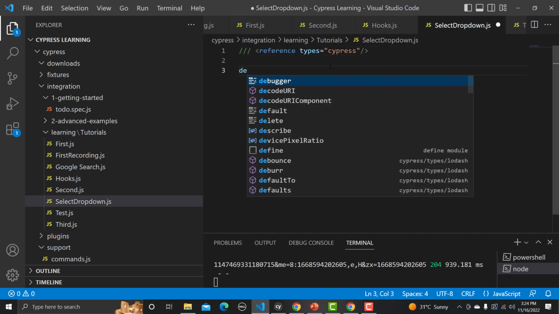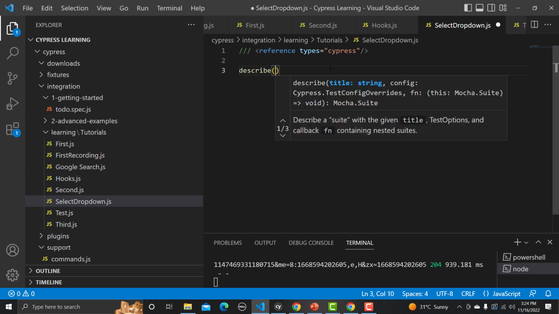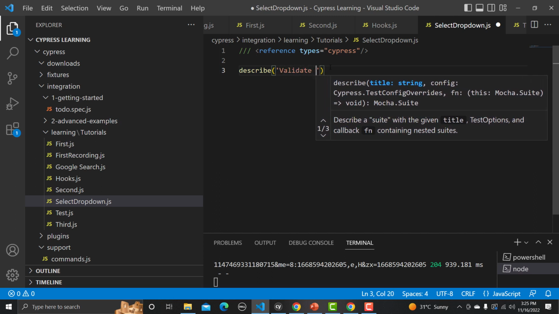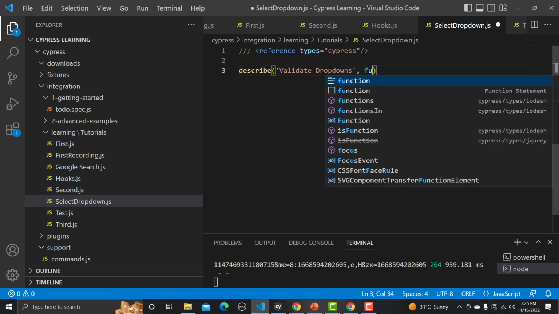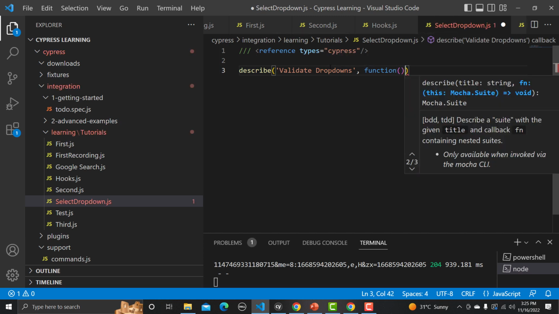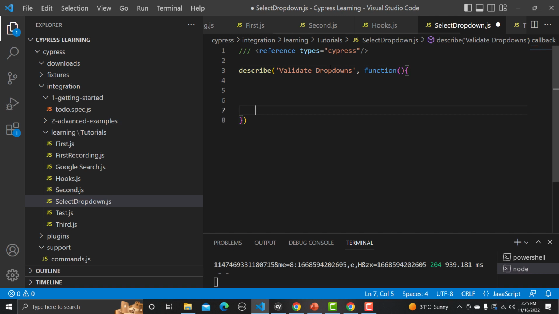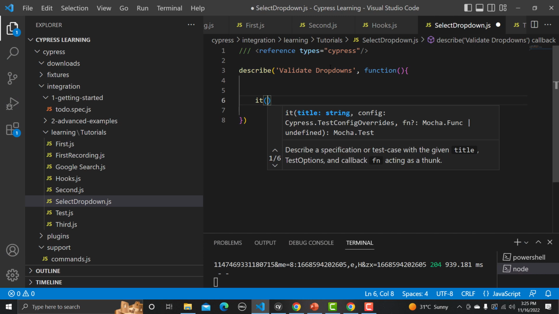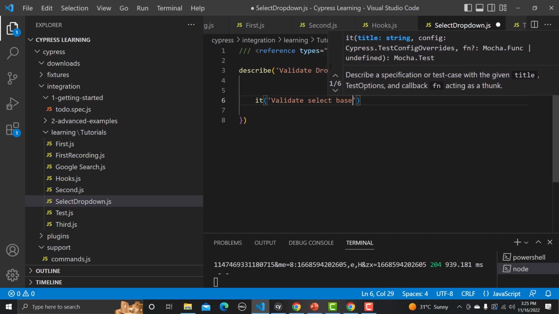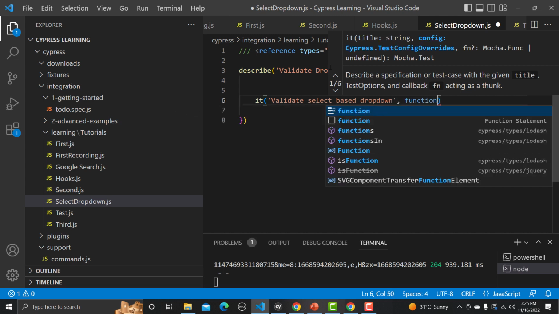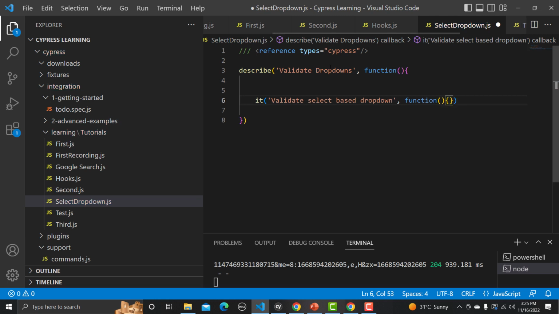Now we know that we need to write the describe block, then provide the title here, validate dropdowns, and then use a callback function, and here is the body of the function. Now inside the describe block, we need to write a test using the it block, and we would be using a similar approach here: validate select based dropdown, and again we need a function and then the body of the function, right?